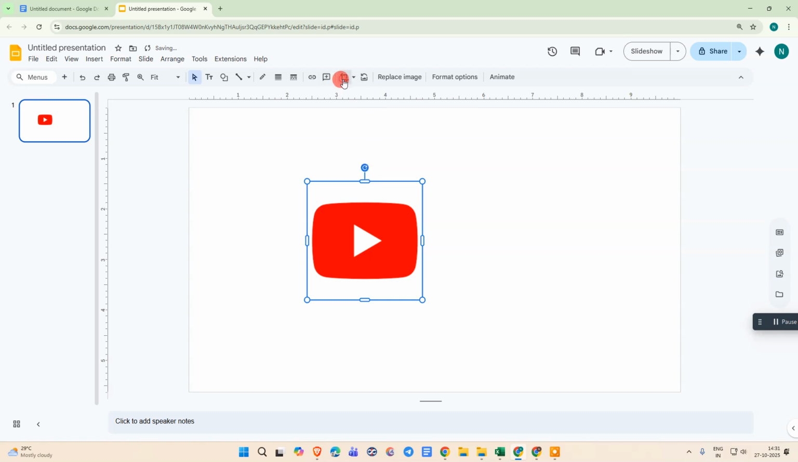Now here go to the crop, and you can crop your image. You can take the part of your image as per your requirement, so you can crop it. Okay, before we make it circle shape. After you're done, just click outside. It will be cropped as per your requirement.